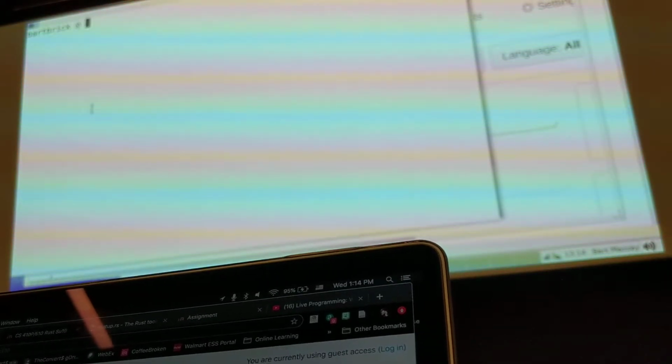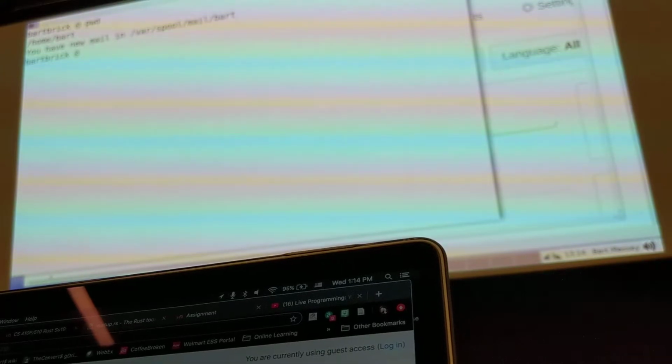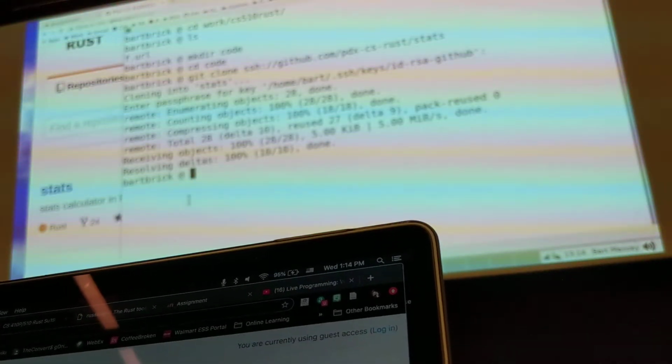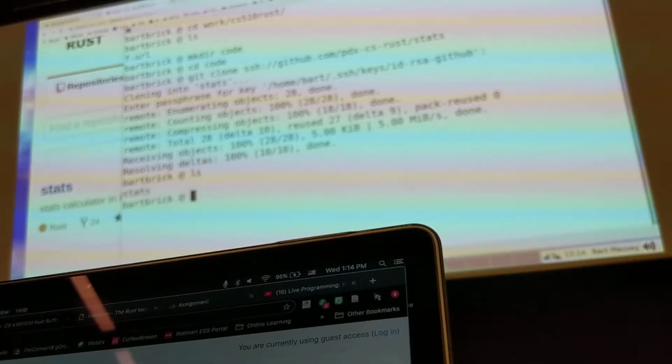Why do I have an email that doesn't make sense? I don't know why this box. Oh, it's that uploaded box. Nice.